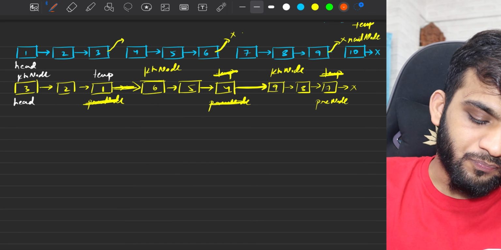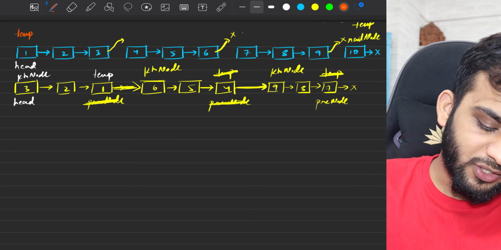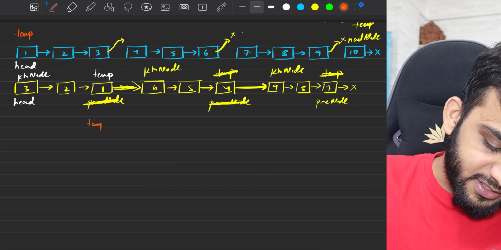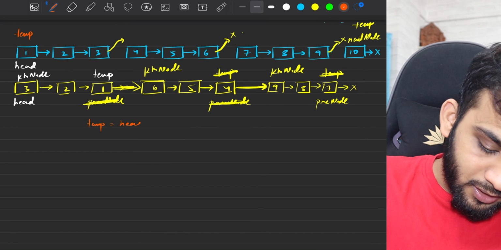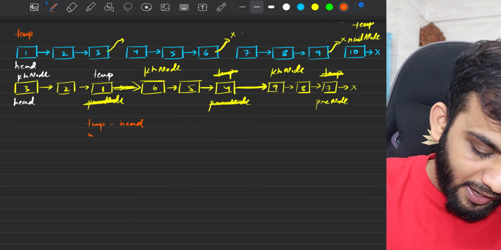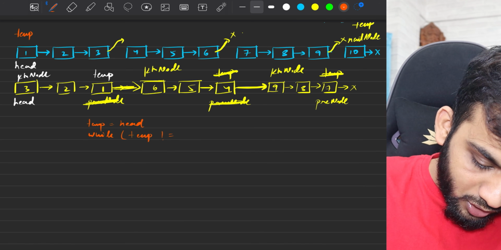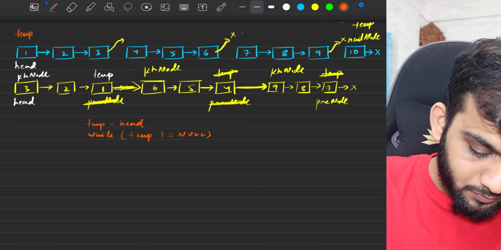How do I start off? I started off by placing the temporary at head. So I'll do the same over here. I'll place the temporary at head. And then we did a traversal to find out all the k groups. Let's do a traversal. For that, I'll have to run a while loop for sure. So temporary is not equal to null for sure.